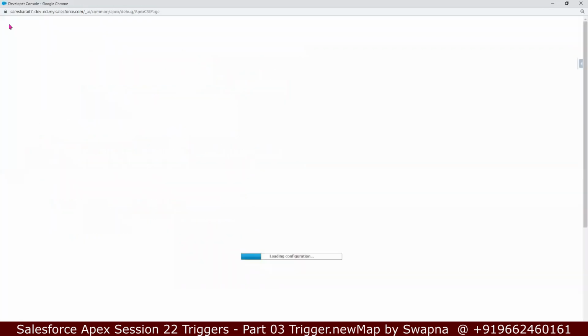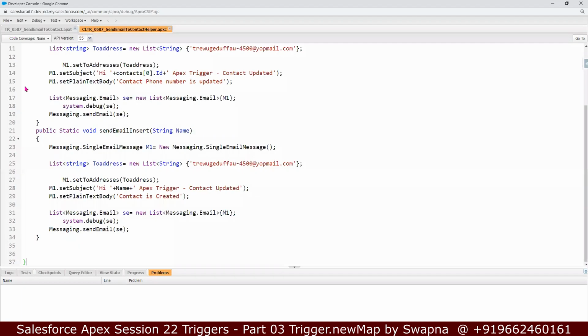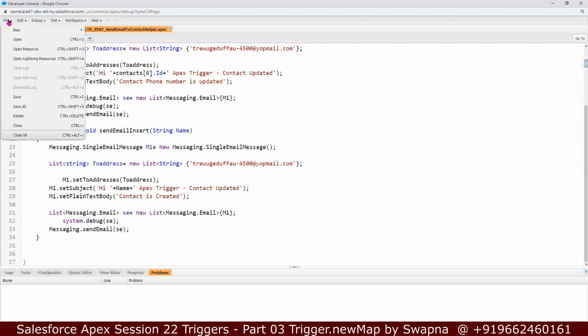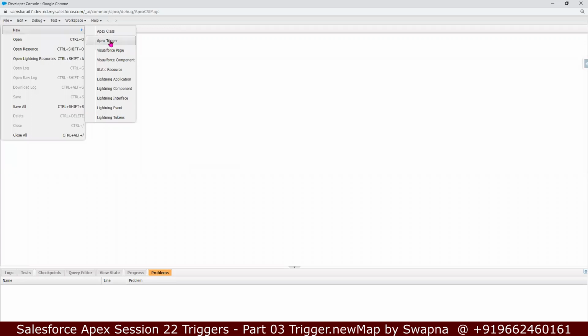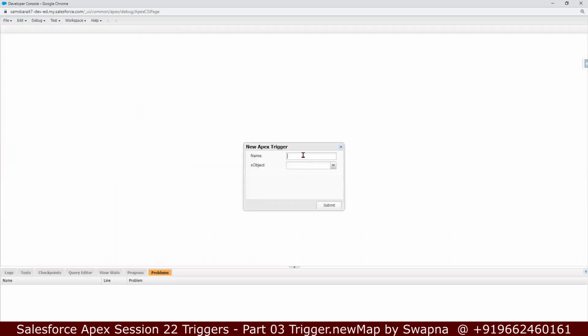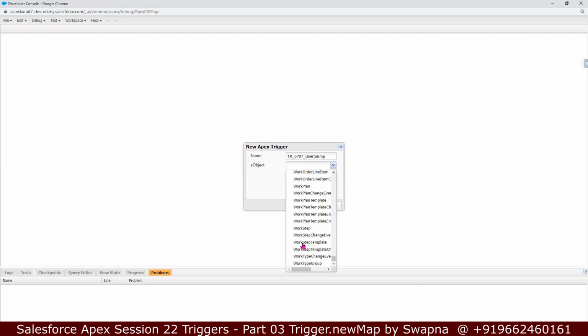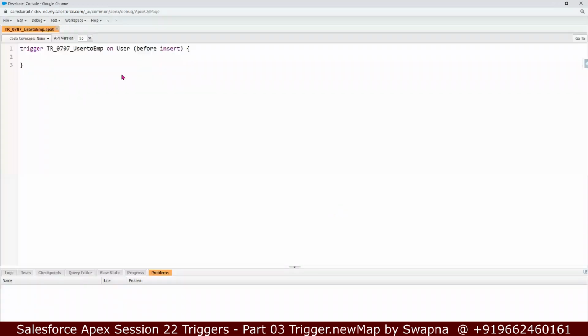Example. Let's close all of this. File, new, we are creating the trigger, Apex trigger. tr_0707 underscore, we are creating user to employee. And which object are we creating it on? User object. We have a user object. Yes. So let's click on submit. So by default, the structure is created.